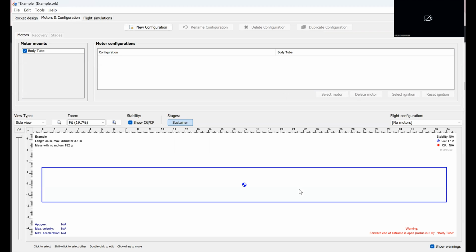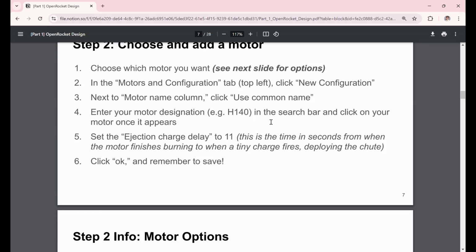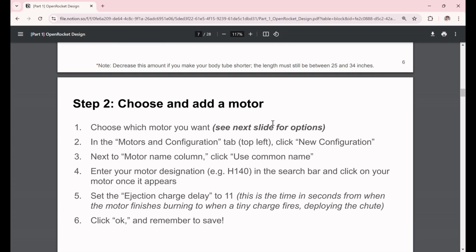Now, step 2 is to choose and add a motor. Now, first of all, choosing a motor can be confusing. We've tried to narrow it down to a couple, I believe 4 options that will simplify it for you guys.